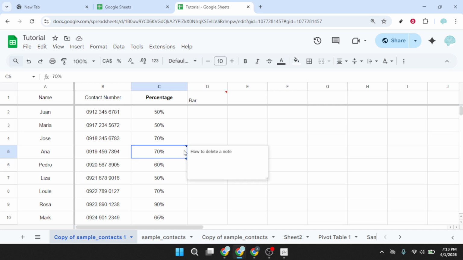When you select the cell, the note should appear in a small pop-up just beside it, showing the text you previously added. To delete the note, all you need to do is remove the note's text. Click inside the note pop-up so your cursor is active in that box. Then highlight everything in the note.